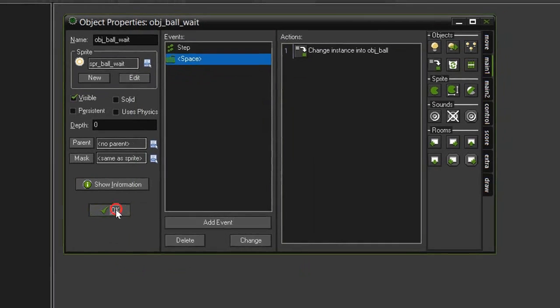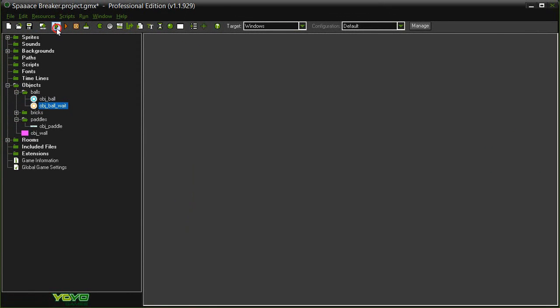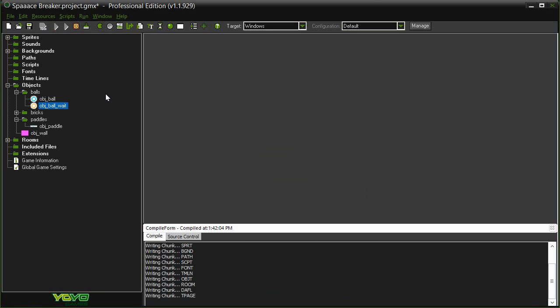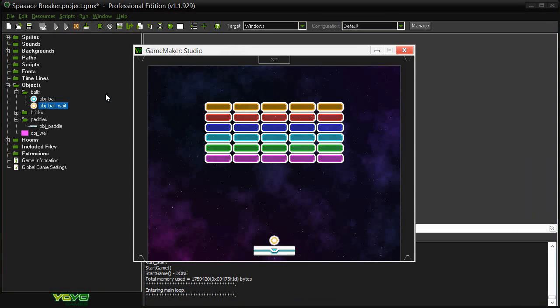So hit OK, hit OK, and for one final time we can test this. And we move around and hit the space bar, and we see that the ball does in fact change. But it doesn't do anything because we haven't given the object ball any events or actions yet. So in the next video, we'll go ahead and do that.